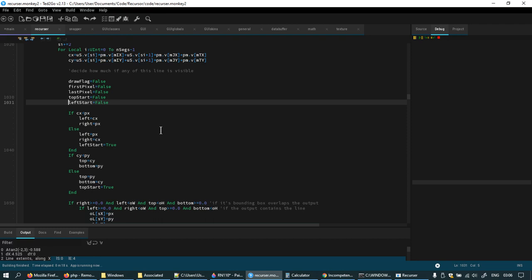Left starts as false, top starts as false. If cy is less than py, top is cy and bottom is py. Correct? Yeah. Else the top is py and the bottom is cy. And the top is aligned with the start of the line, the segment. That bit is, I think, correct.